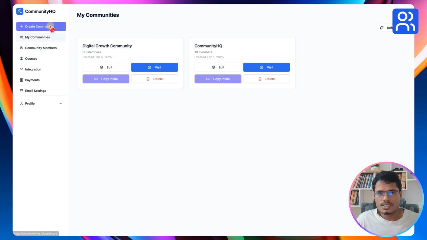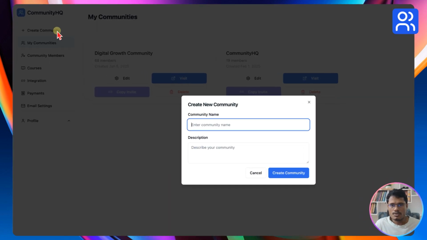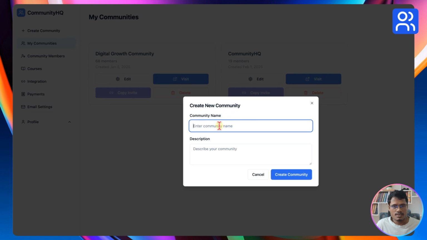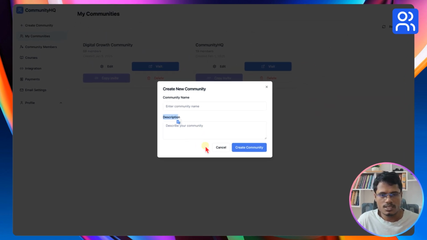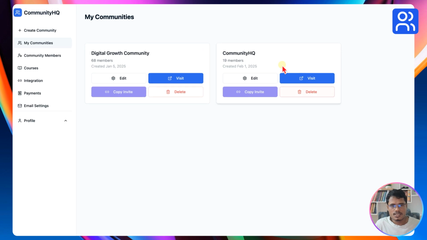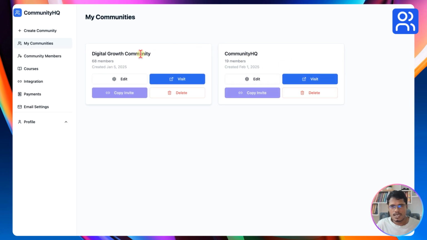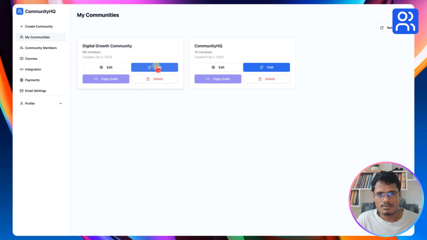Okay, so to create a community, it's super easy. All you need to do is click the create button and then put in the community name and the description. This can be a short description, and then click create community. It will create your community like this. And then from the dashboard you can visit the community that you just created.